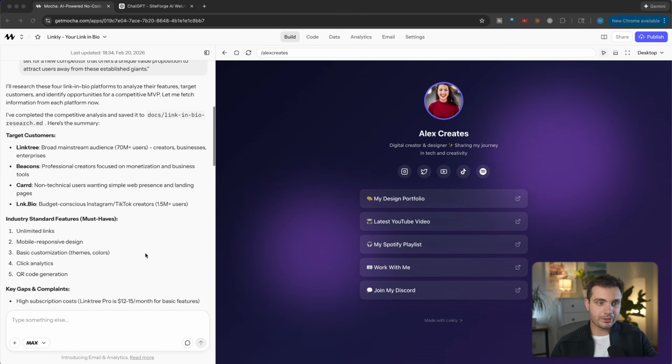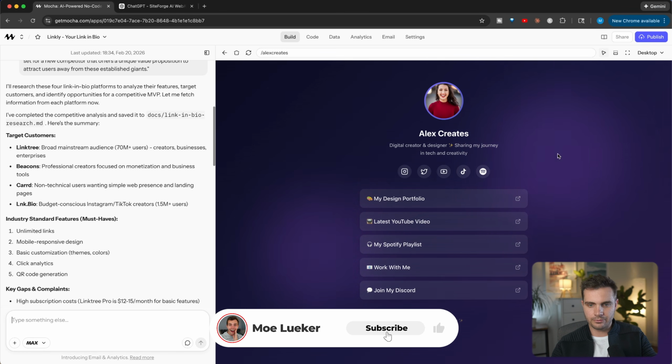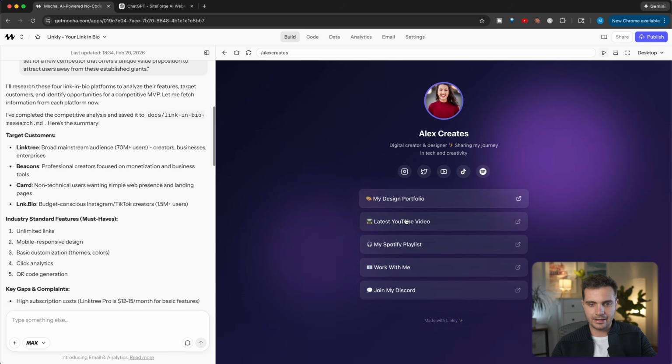All right, Mocha already created this, which is way faster than anything else I've seen so far. It was able to create this in just a few minutes, and it created this really elegant design where it created a mock-up page of this creator, and it has the different links here.